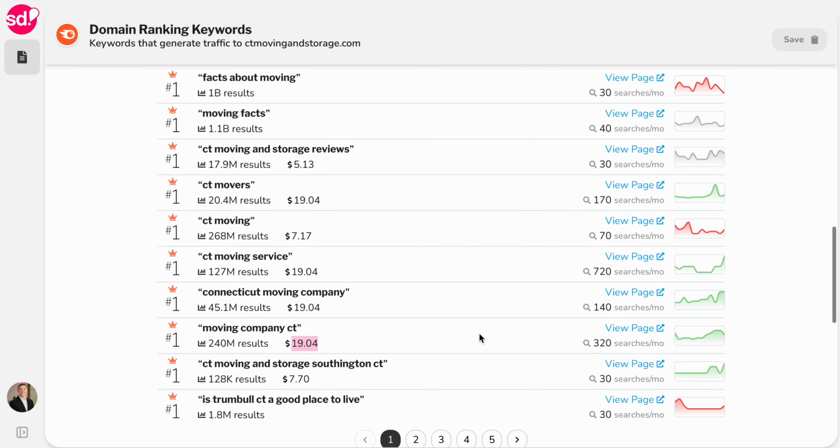And there's just no shot that you're going to rank for keywords like CT moving service, number 1, with 720 search results, if you don't have really solid brand domain authority. And domain authority is one of those things where it's really, really critical to have, because you're never going to rank for these keyword phrases if you don't have a high domain authority.